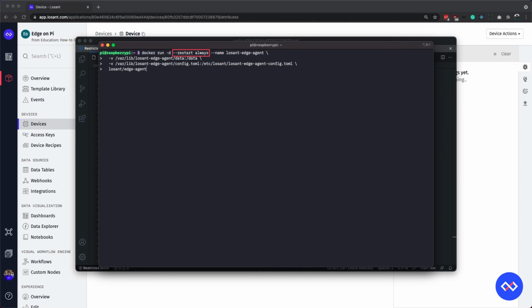That means that if our device were to restart, or if something happened with Docker and it restarted, as soon as the Docker service is back up and running, Docker knows to restart this container. And then we have the --name flag where we're naming our container Losant Edge Agent.